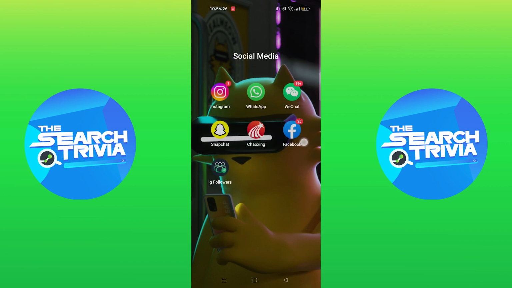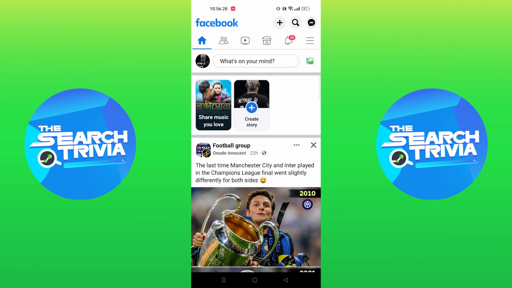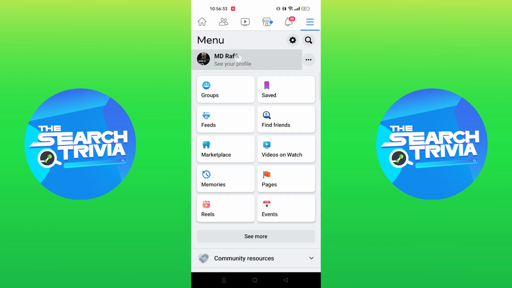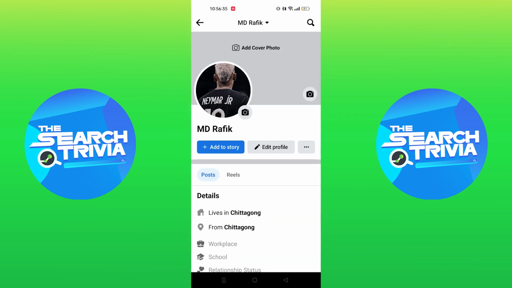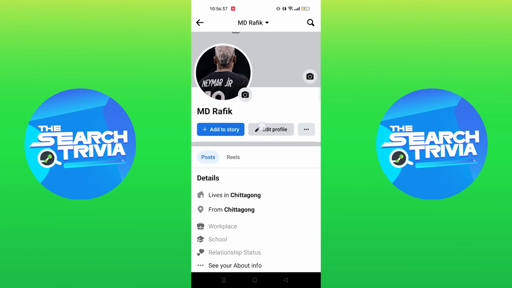First, go to the Facebook application. Tap on menu on your top right. Then go to your profile. Here, tap on the edit profile option.